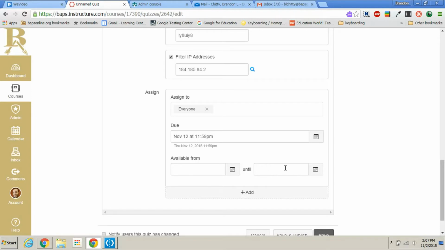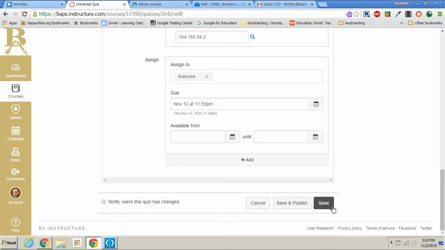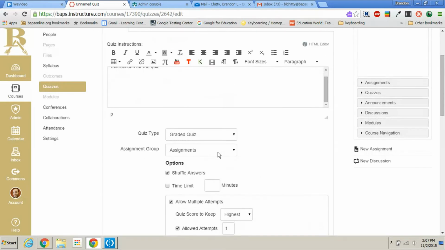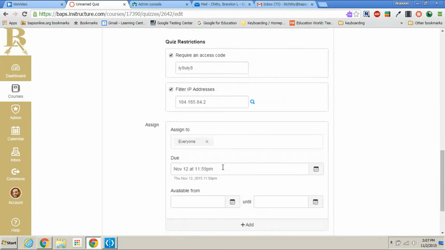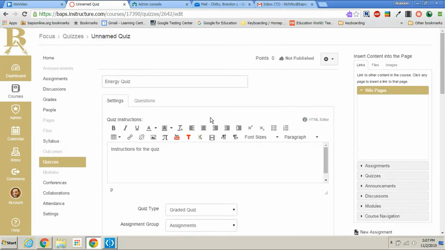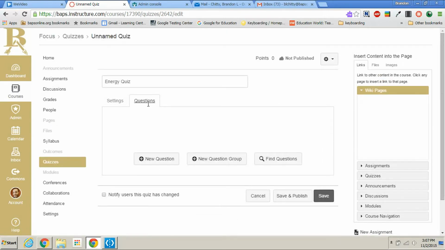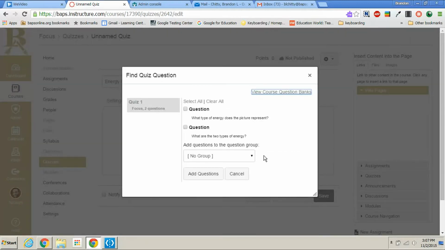Before we hit save and publish or save at the bottom, we need to apply questions to the quiz that we created. So all we do is we scroll back up to the top, and then you'll see on the tab next to settings, you'll see questions. This is a very fast process now that we've already created our question banks. On the right side, you'll see find questions. You'll just click there. And you'll see I have quiz 1 as a question bank.